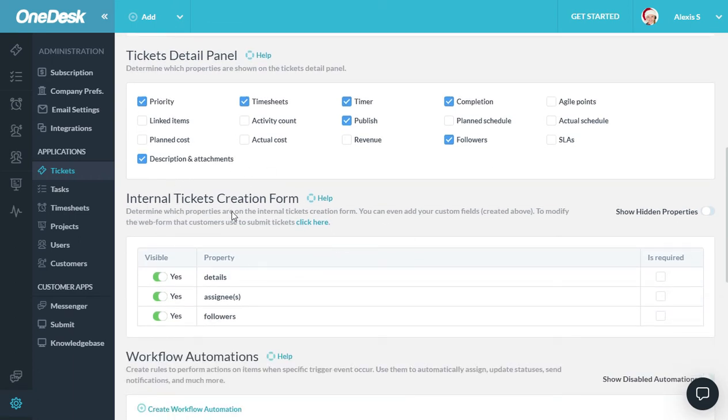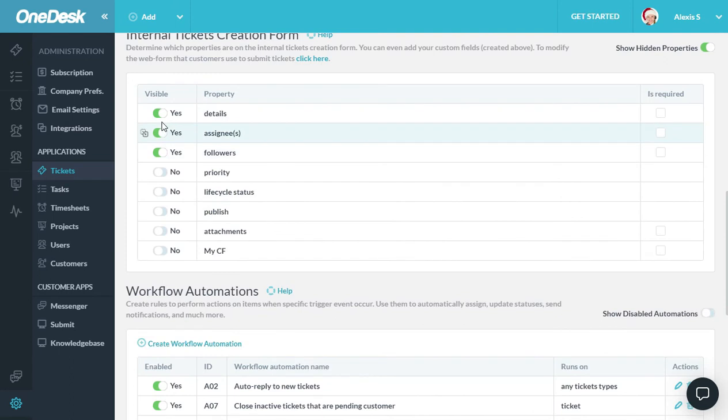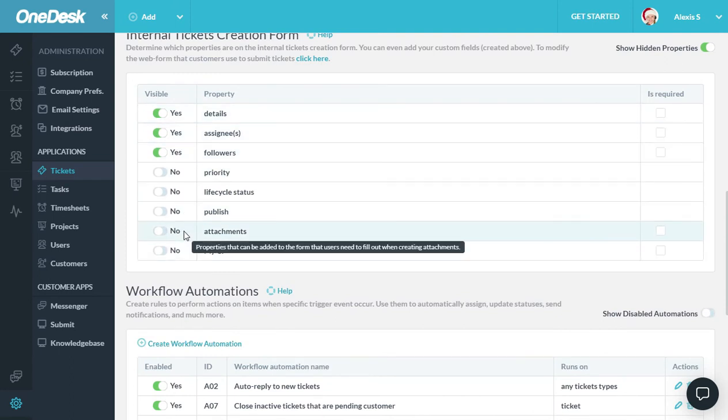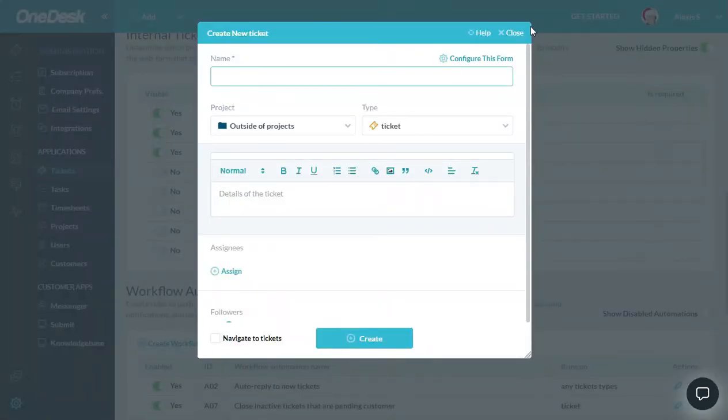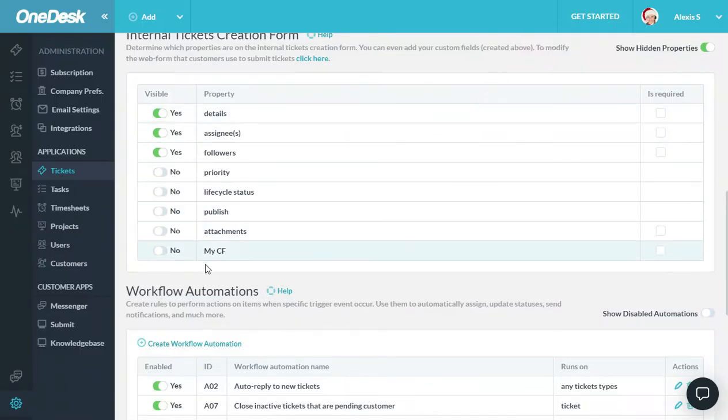The internal creation form allows you to add and remove properties from the creation form. You can click Show Hidden Properties, and if you would like to add more properties to the creation form, you can do that here. By creation form, I'm talking about the form that appears when you click New Ticket. You can add properties to this form, and you can remove properties, and you can make those properties required.